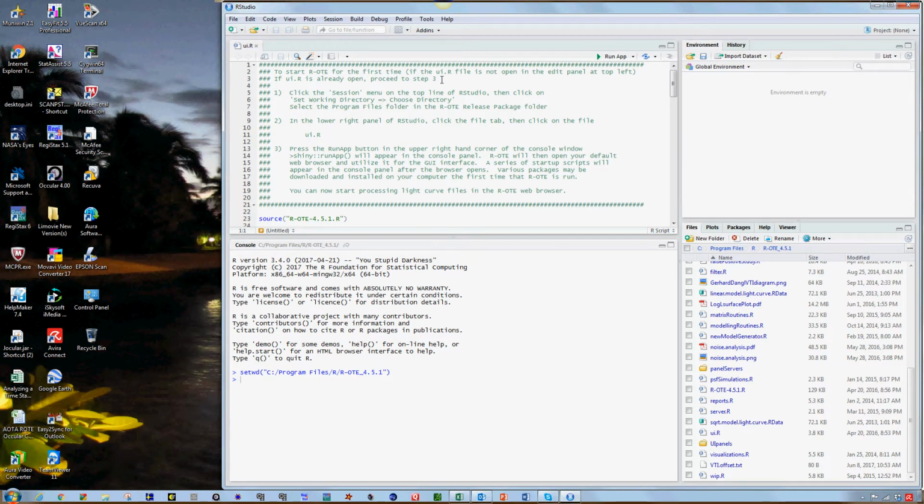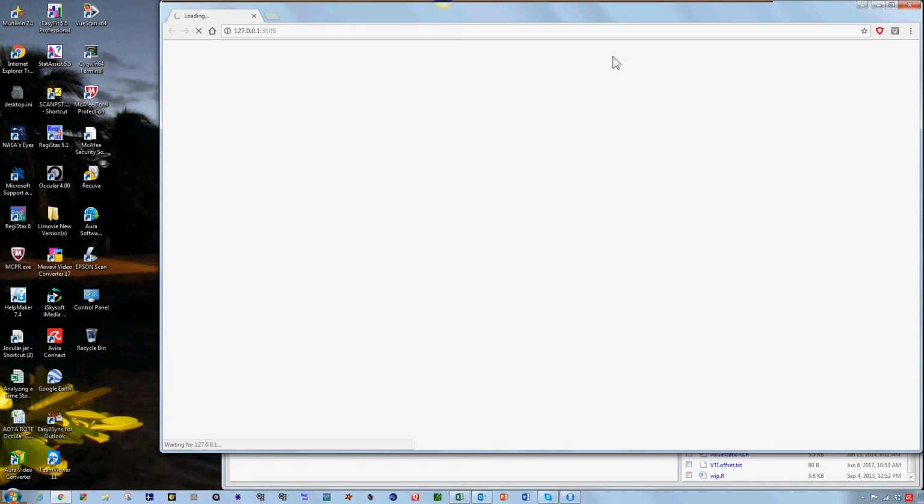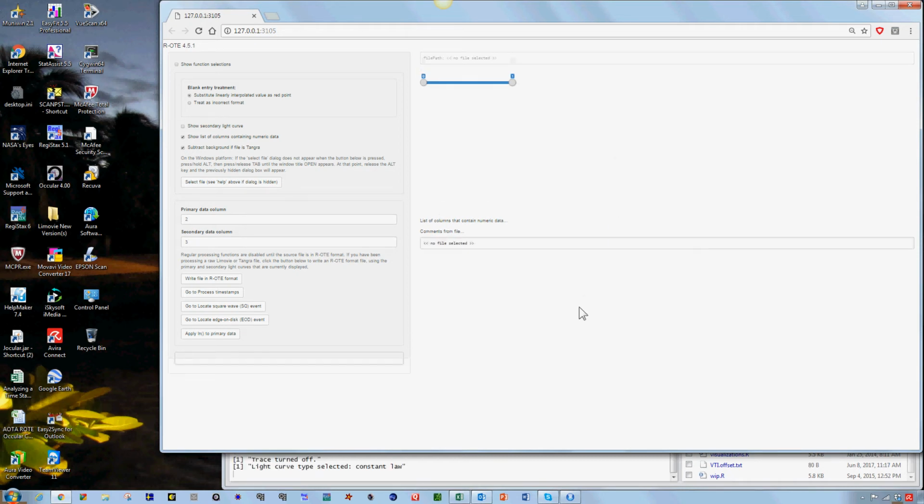This tab has some comment lines in it that actually explain what we're doing. And the next step under item 3 is press the Run App button. Run App is a Shiny app that opens a graphic user interface in Google Chrome or whatever default browser you have running. So this is how R-OTE opens in Google Chrome.